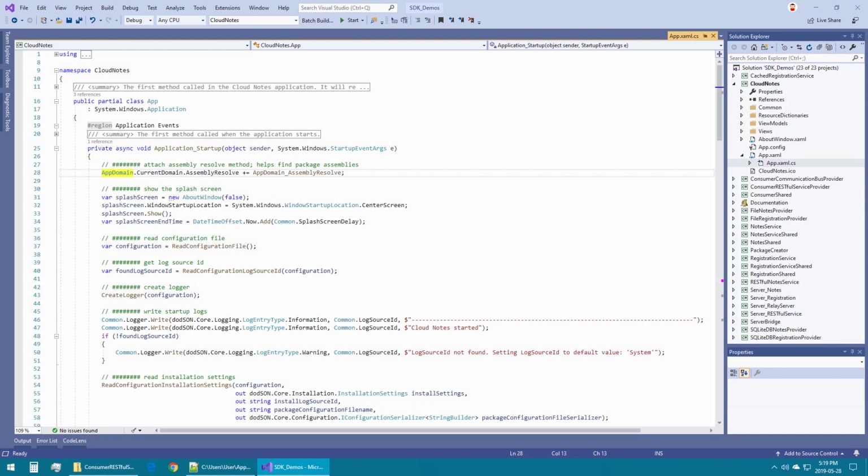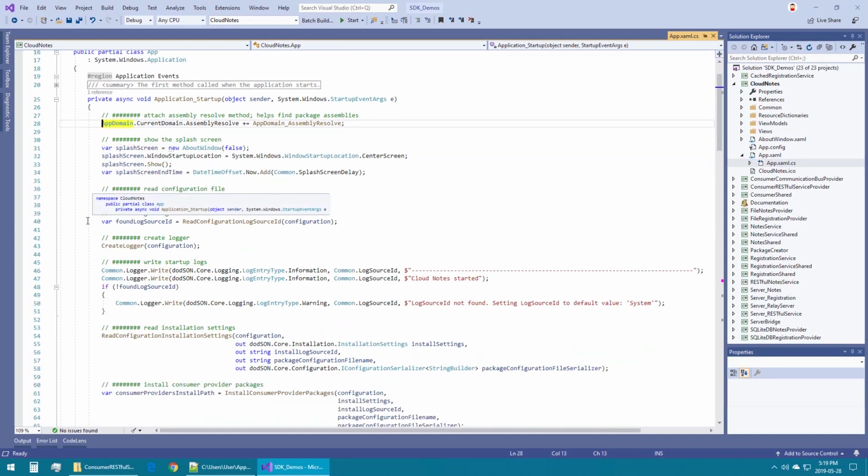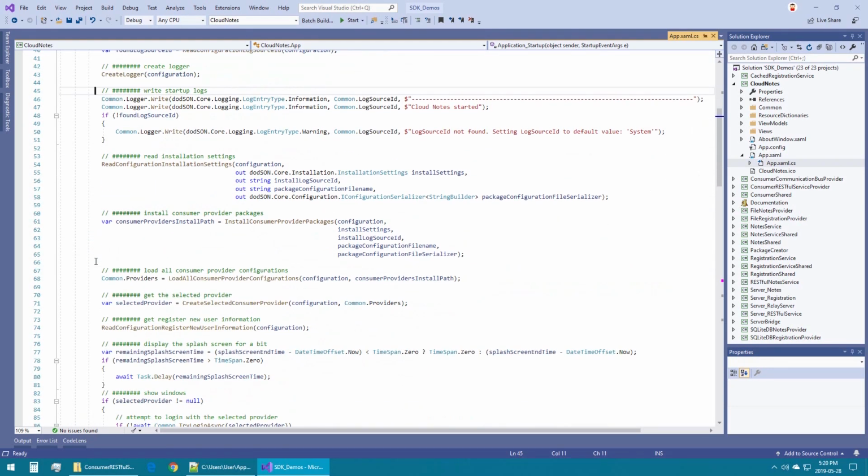This will help .NET find custom consumer provider assemblies. Next, we display the splash screen. While the splash screen is displayed, we read the configuration file, get the log source ID from the configuration file, and create the log defined in the log configuration. When the log is created, we begin writing logs.